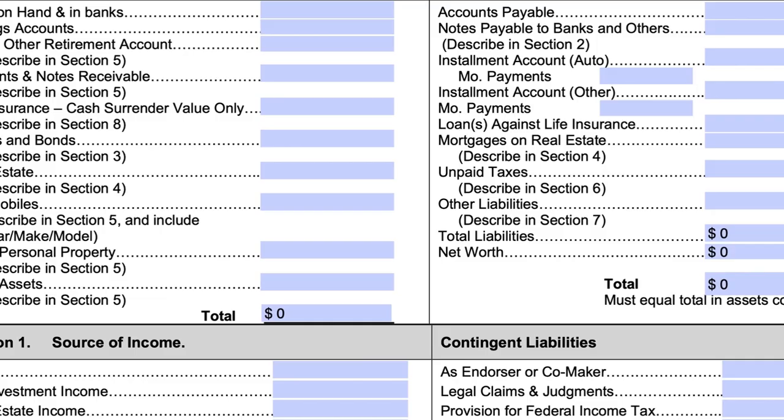So cash on hand in the bank. Basically, it says any cash you've got in any account. I don't care if you have one account or 15 accounts. Put that amount here. Always round up to the nearest 100. Okay, 50,000 I'm going to put here. All right, savings account, I'm going to put 100,000.